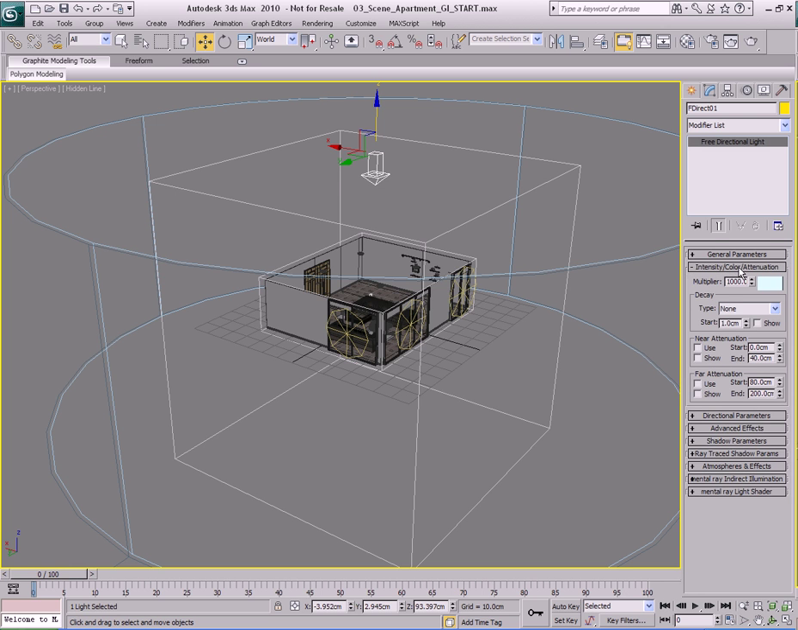Let's go to the intensity and color attenuation here. Now, right now, what Max does by default is take settings that you used for previous lights and keep applying them, assuming that that's what you want. In this case, that's not what I want. I'm going to take this multiplier here and knock it down to 1.